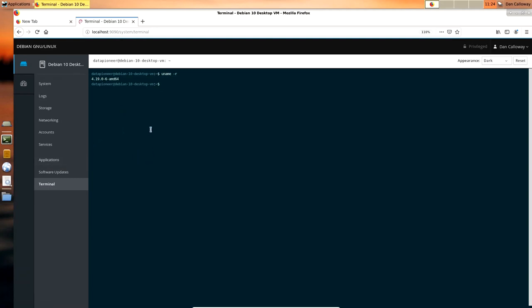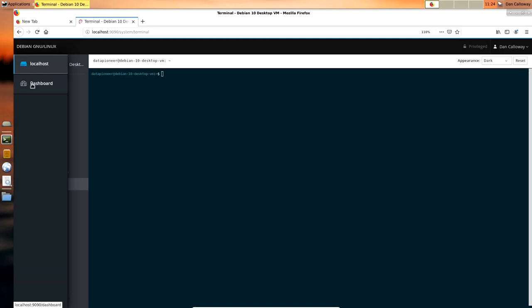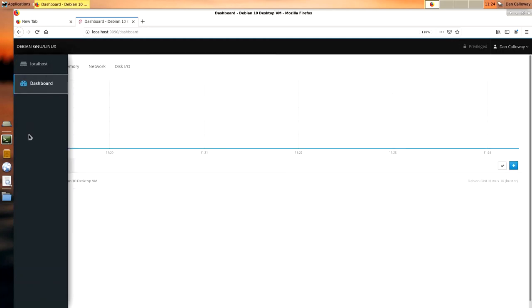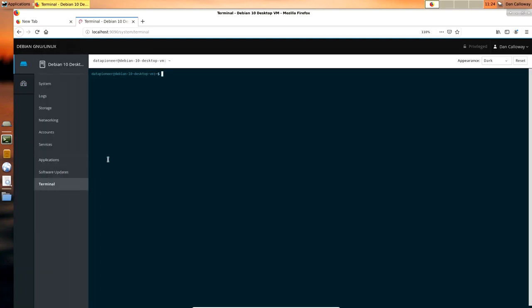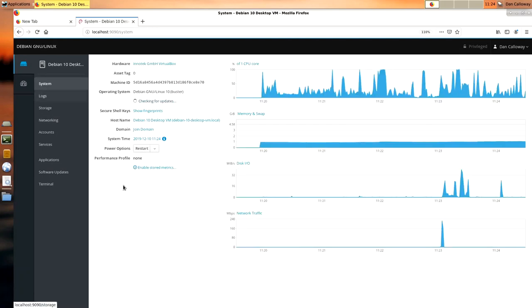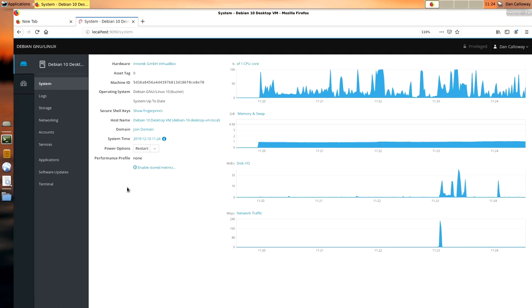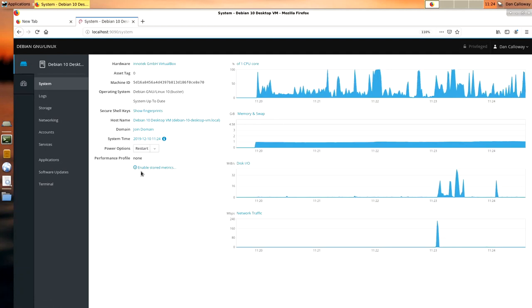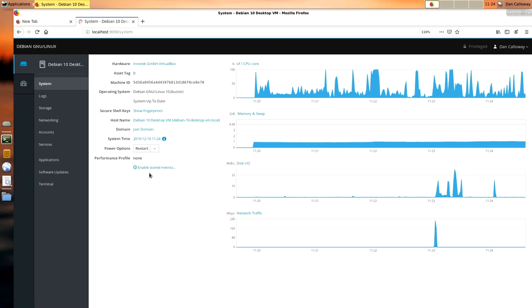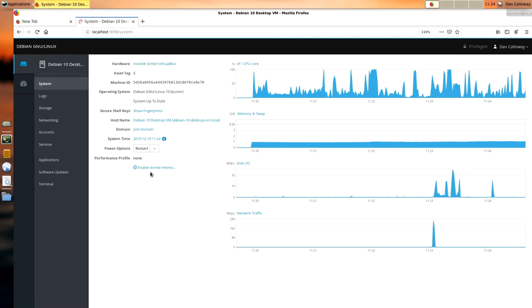Okay, so let me go ahead and exit out of here. It says it's disconnected, but if I hit reset, it resets the terminal. All right, and so here's the localhost, and here's the dashboard. And so let's go back to localhost again. And anyway, that's all I wanted to show you. Just wanted to show you Cockpit in Debian GNU Linux. And it's fairly similar to what you saw in Fedora 31, but it's a little bit different.